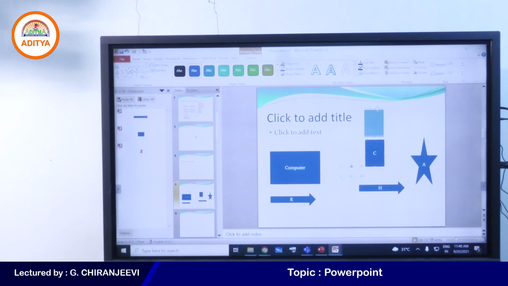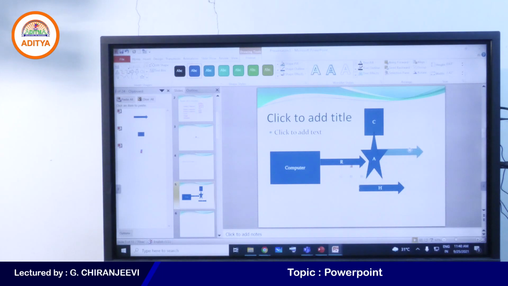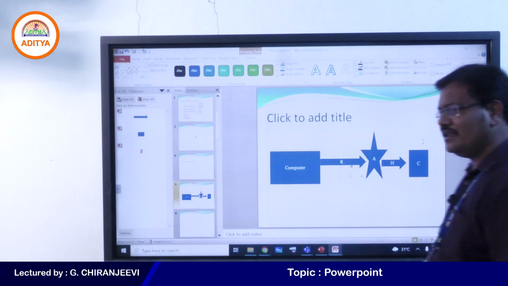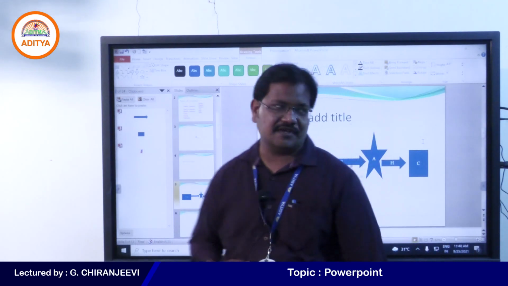So I can rearrange this. If it's not sufficient, I can change the arrow size also. Like that I can rearrange the shapes.